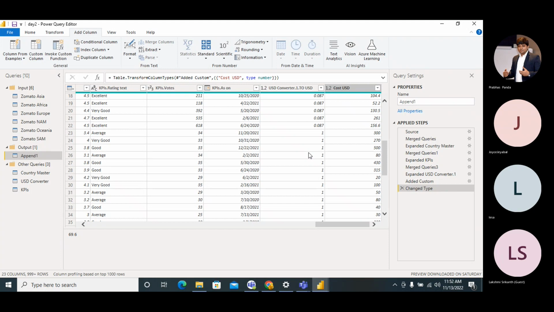The format, you are changing the data type, you are not doing the format. So that's what I wanted to give you as an answer. Format is different, data type is different. Data type, we are saying it could be a decimal number. Okay, click on close and apply.